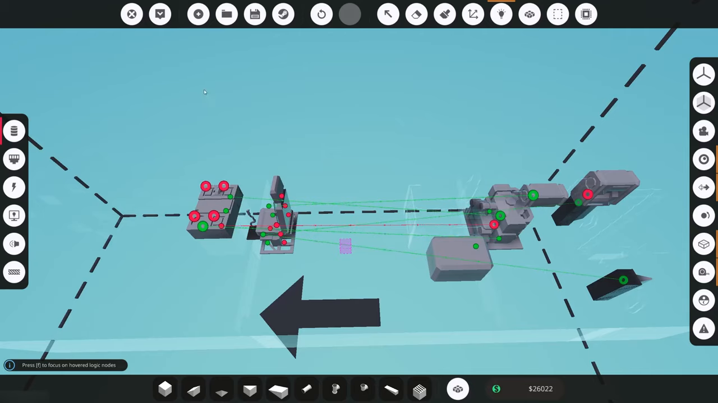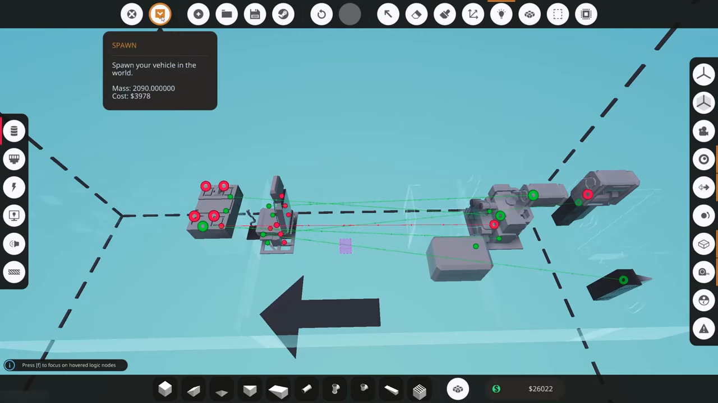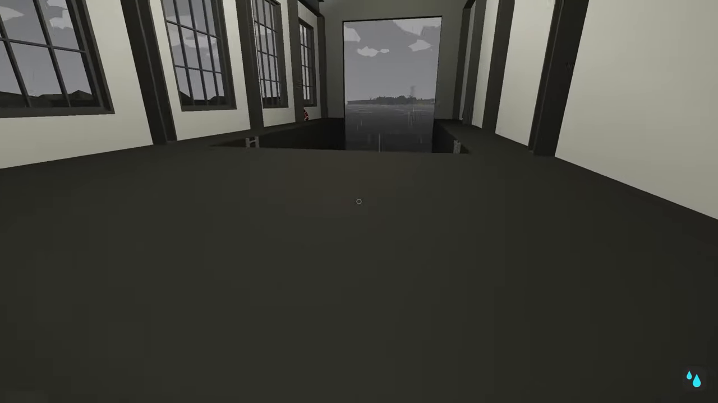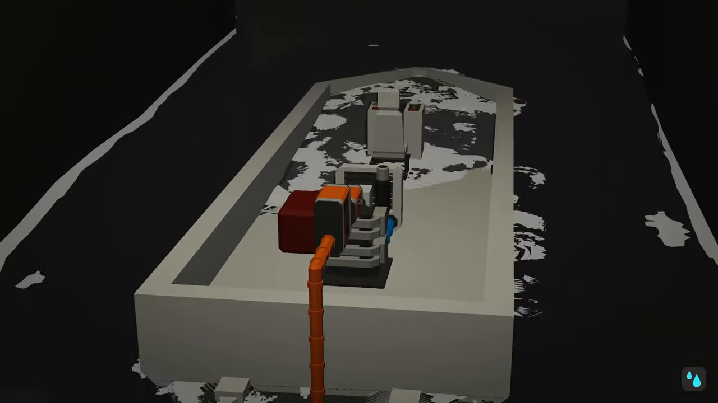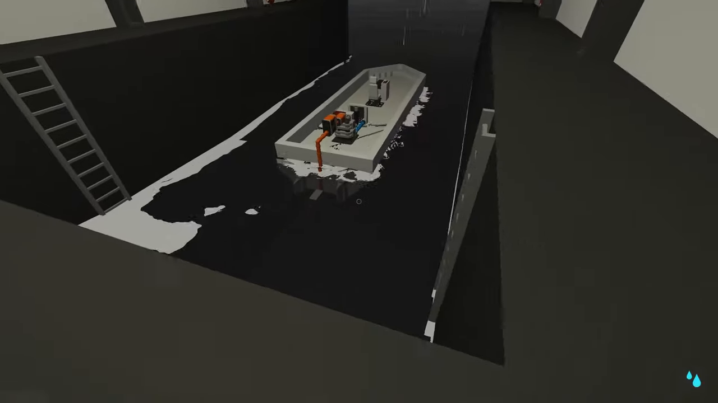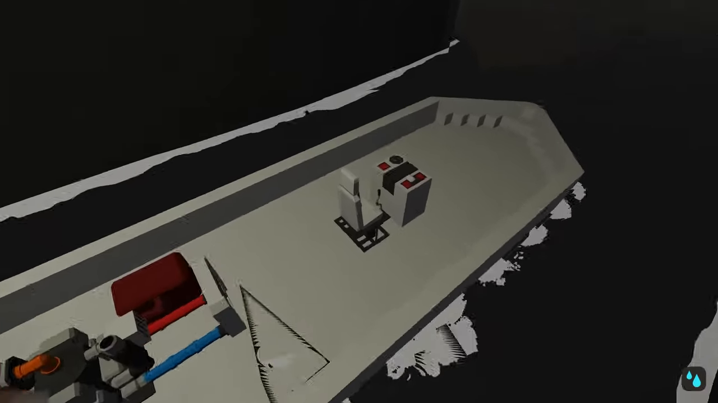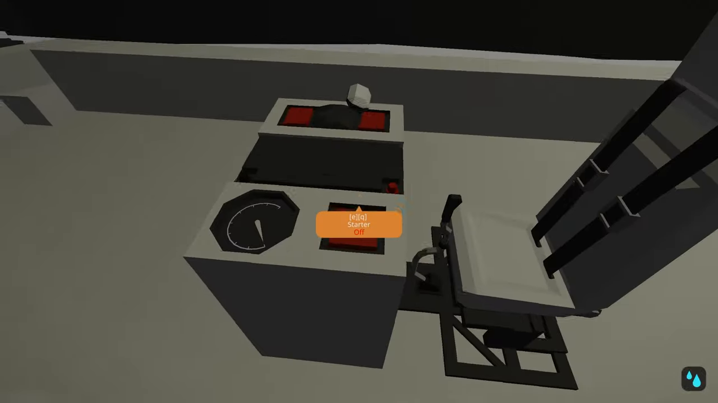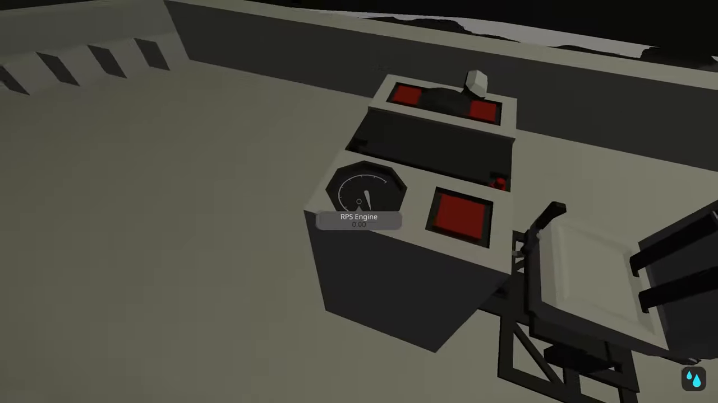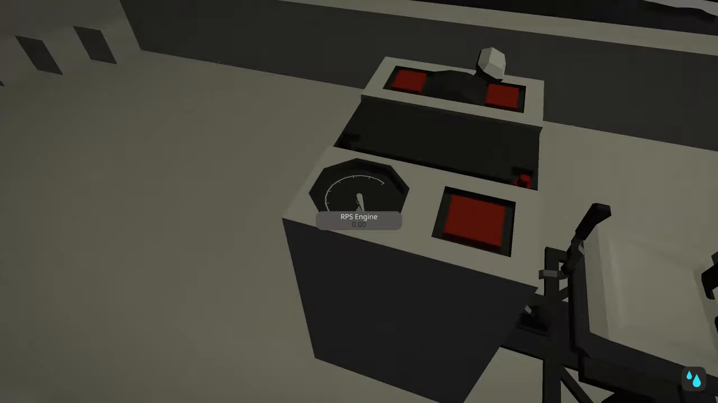To test it, all we have to do is click on the spawn creation. Once we spawn it in, it's going to appear inside the dock here. And we can see we have our engine, our propeller, our rudders, our seat, our throttle, battery, starter, everything is there. So in order to get the creation started, we can check and see the RPS is currently 0.